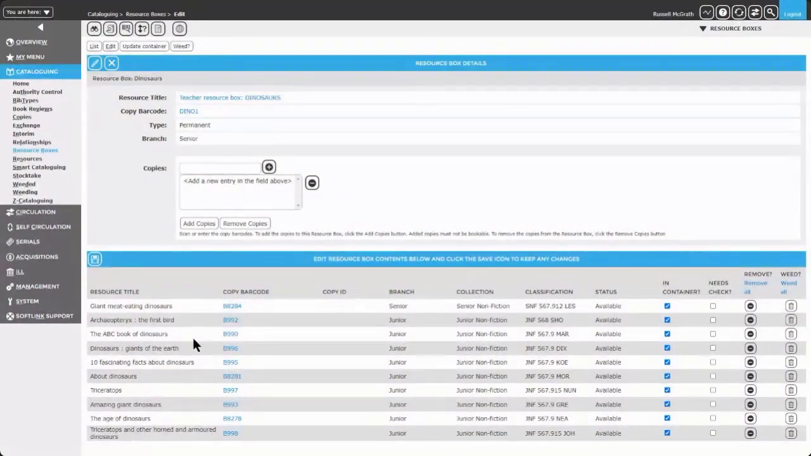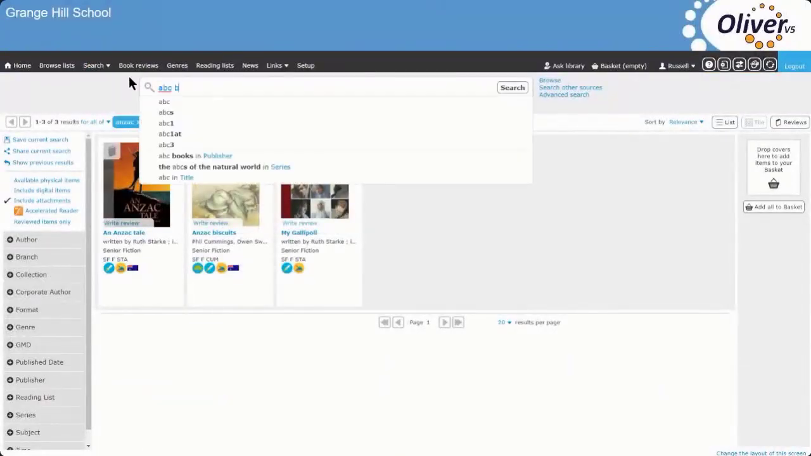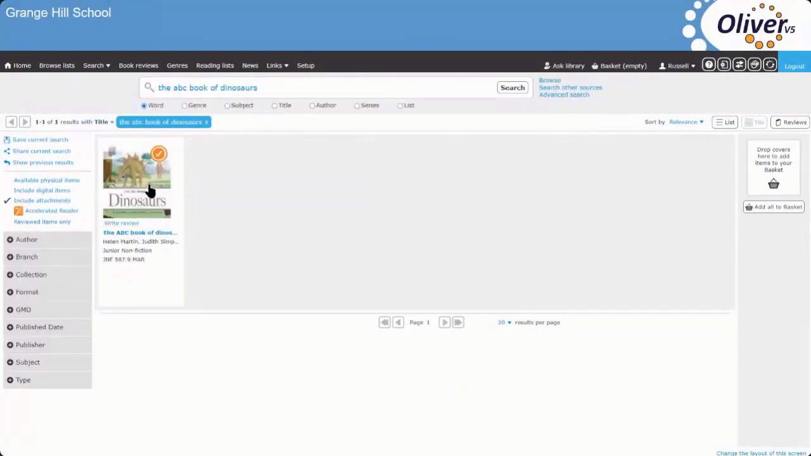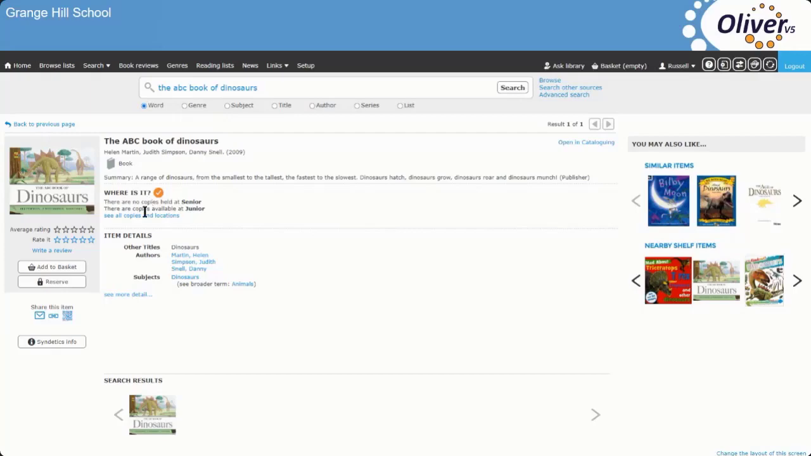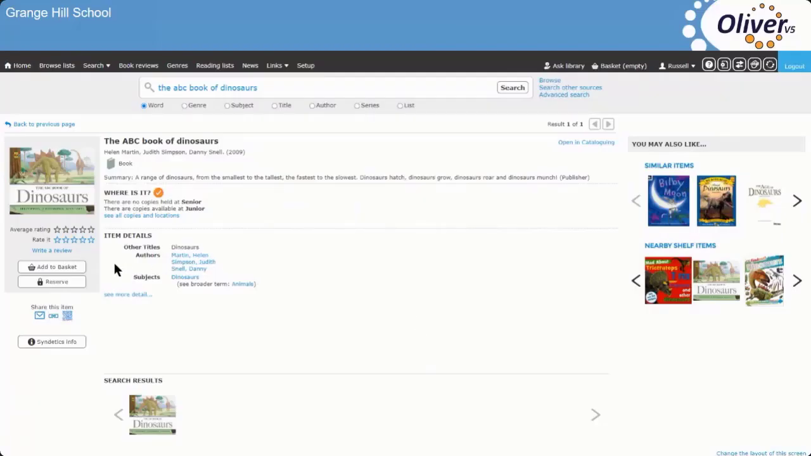It also means when you're searching, if I search for, say, the ABC Book of Dinosaurs on the search screen, you look at a particular title and you look at its availability, it actually tells you it's part of a resource box. So instead of looking at the shelf, you know that it's part of a resource box. That's quite handy as well. Okay, I hope that answers the question about resource boxes.